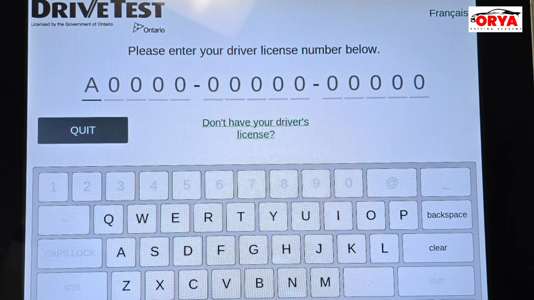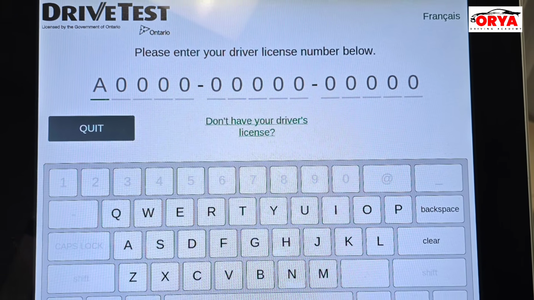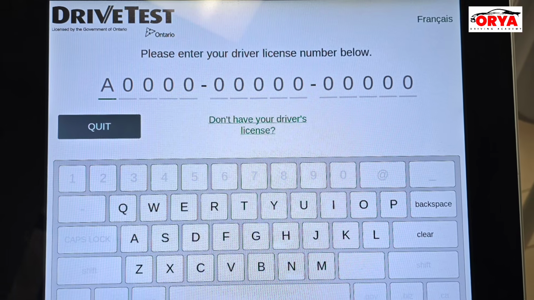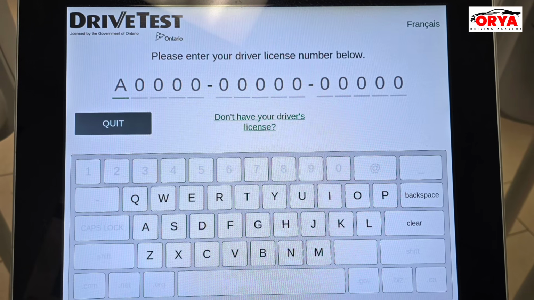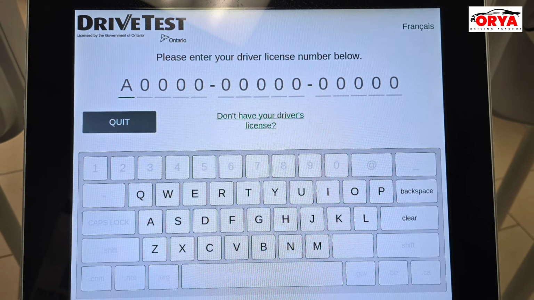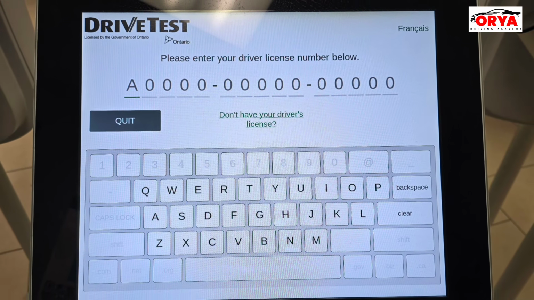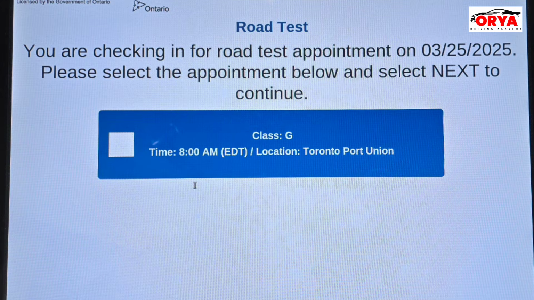your driver's license number. Your driver's license always starts with a letter, so enter the letter first, then it will take you to the numbers, and then enter the number of your driver's license. Once you enter your driver's license number, then it will take you to the next screen, and your appointment will pop up. It says road test. You are checking in for road test appointment on this date. Please select the appointment below and select next to continue.